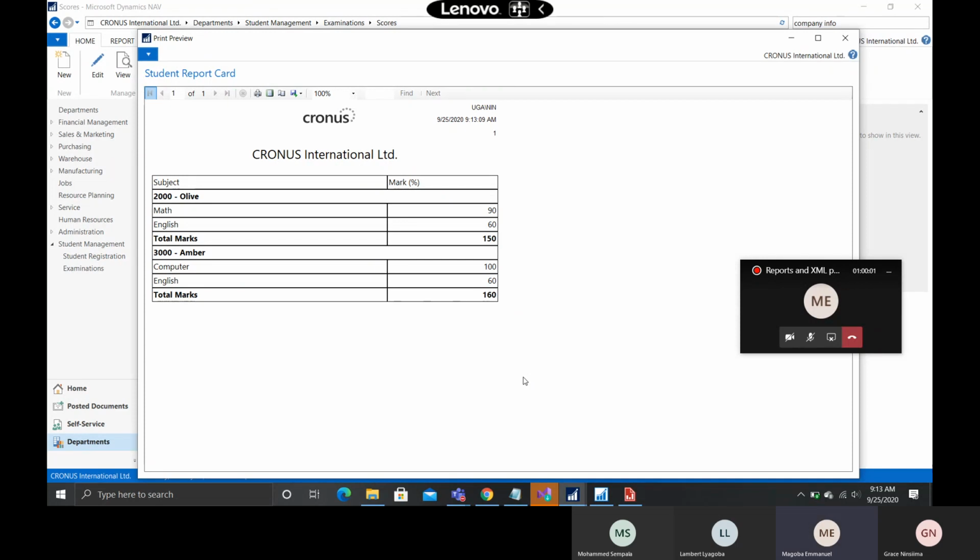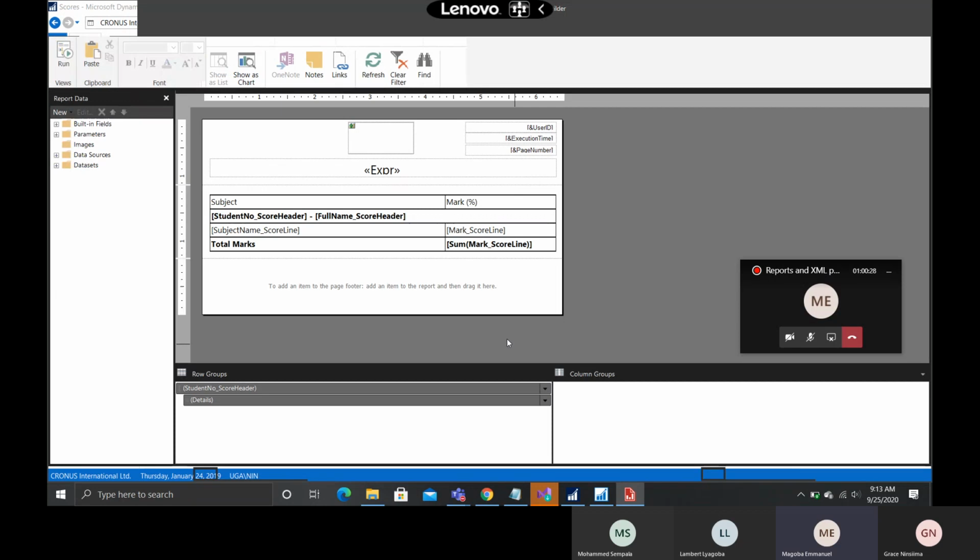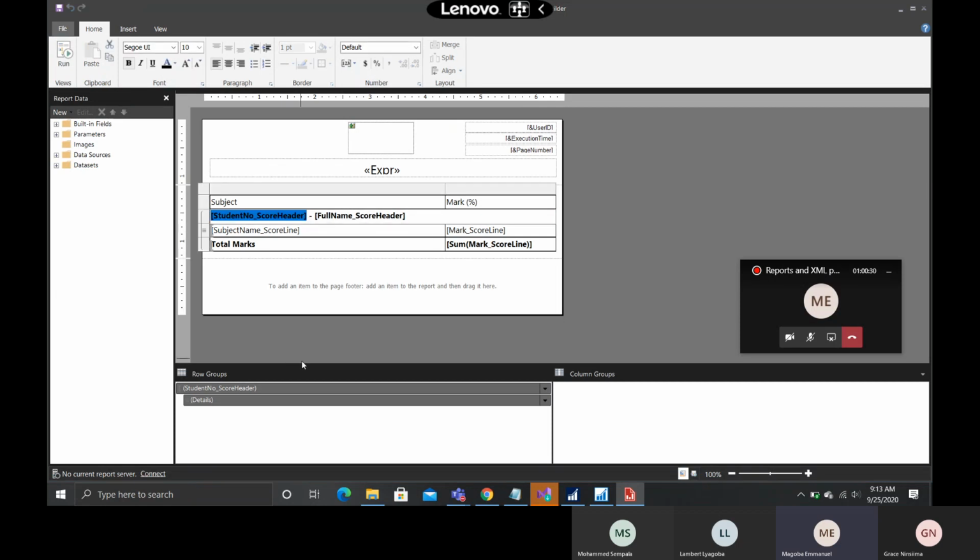That's better. So I can enforce someone to specify a student number when printing this report. I can enforce someone to specify a student name so that I don't see all the students on the same report. So here I can see the user who printed. I can see the date and time. This is the first page. Then this is this.